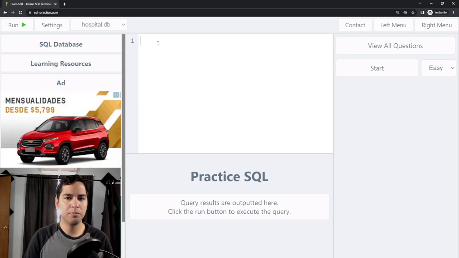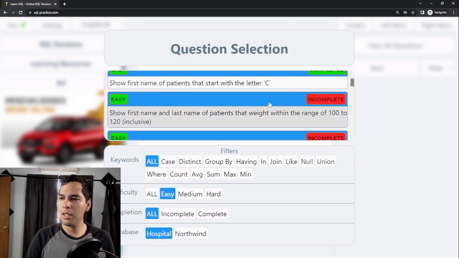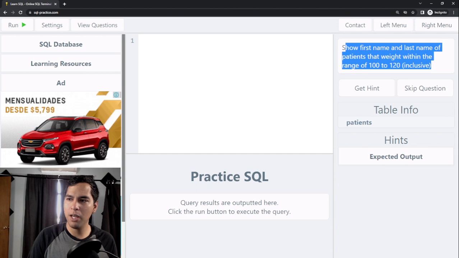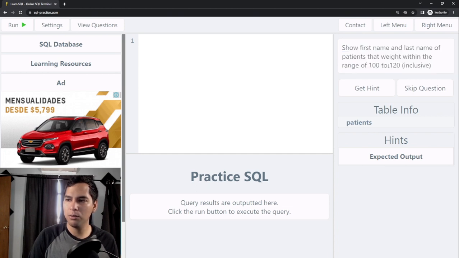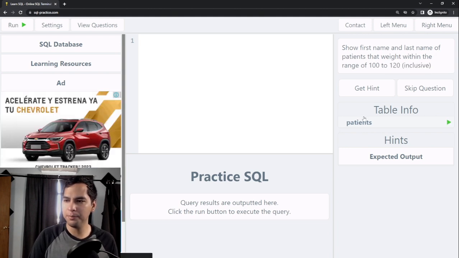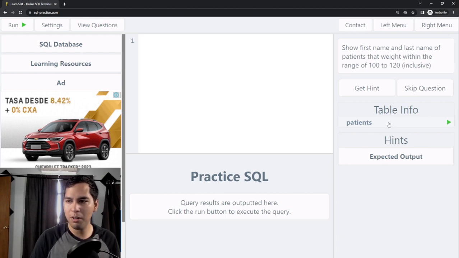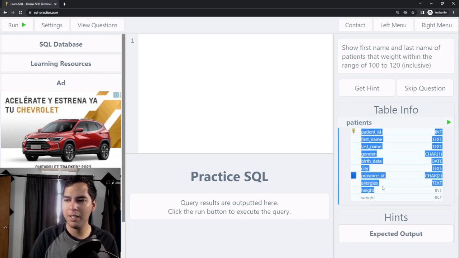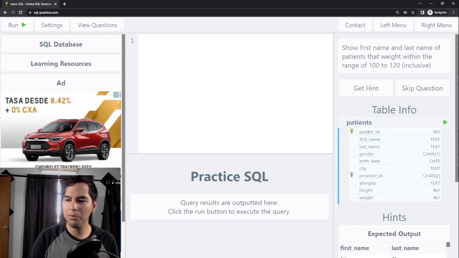So after getting to the SQL practice website, we are going to choose the hospital database and select the fourth question. So here we have the fourth question, and it says, show first name and last name of patients that weigh within the range of 100 to 120 (inclusive). Okay, we have the problem statement. We have our table, and we can see all the columns: patient ID, first name, last name, gender, birth date, city, weight, height, etc. We have the expected output.